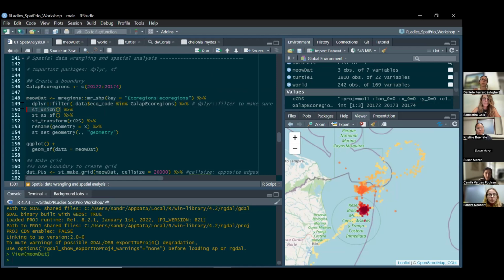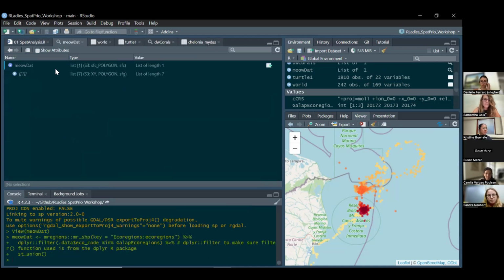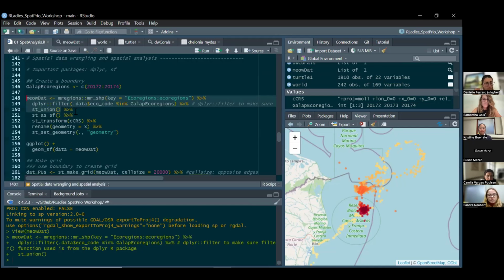If I run that, you can see we now don't have an SF object anymore that looks like a data frame. We now have a list. We don't want a list. We want back an SF object. So we say, make it back into an SF. And importantly, I told you we want to work with the Mollweide projection for the rest of the time. So then we transform it with the coordinate reference system to get it into the Mollweide projection.